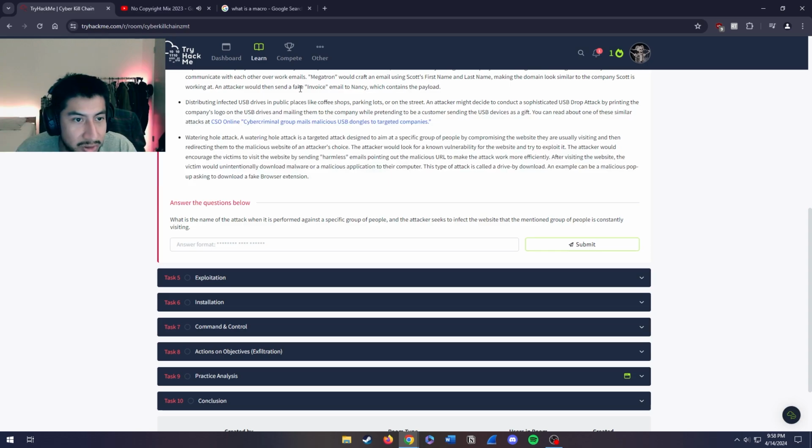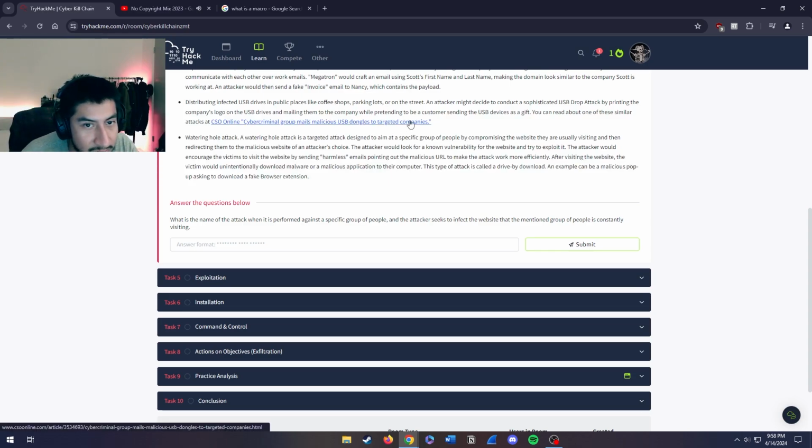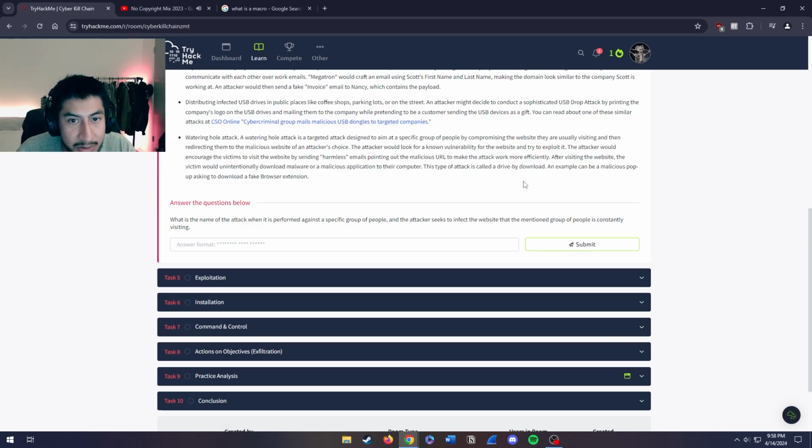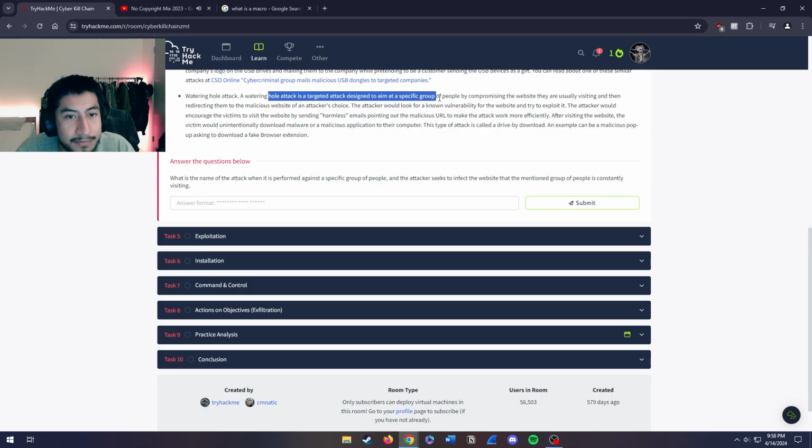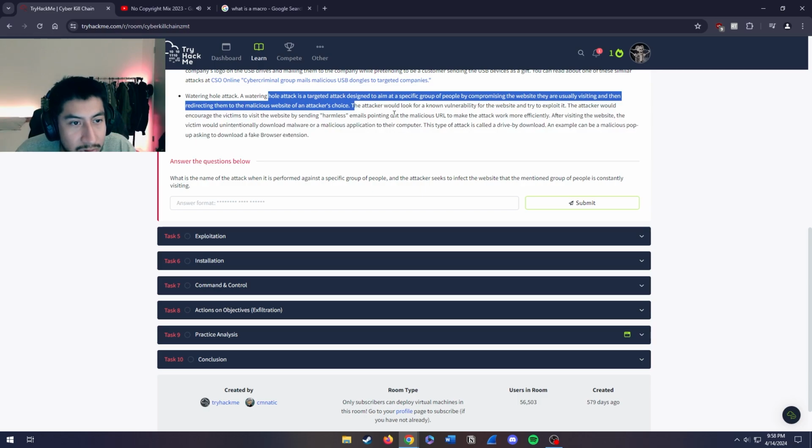Distributing infected USB drives in public places like coffee shops, parking lots, or on the street. An attacker might decide to conduct a sophisticated USB drop attack. A watering hole attack is a targeted attack designed to aim at a specific group of people by compromising the website they are usually visiting and then redirecting them to the malicious website of an attacker's choice.